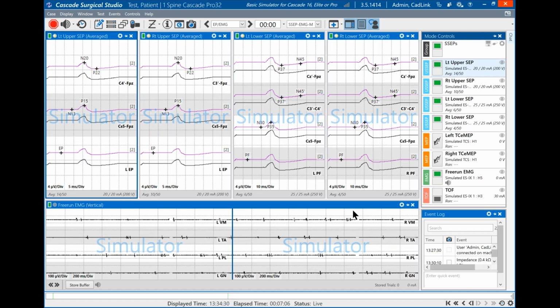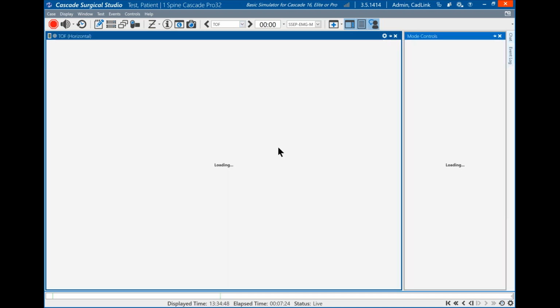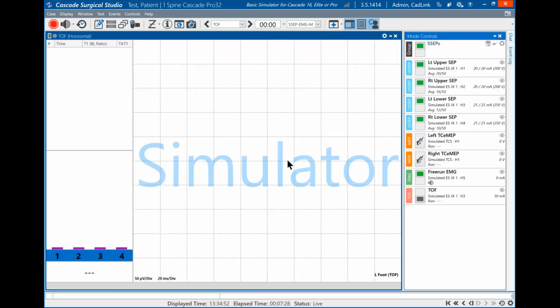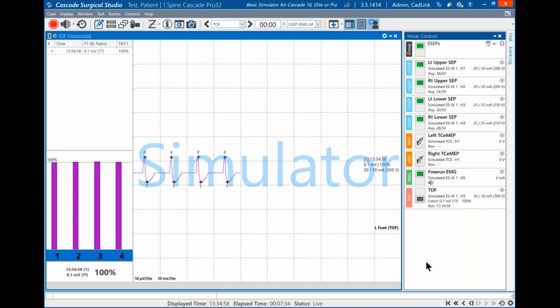Now, for those of you who are used to doing things in Classic, let's say I want to next do some motor evoked potentials or perhaps a train of 4 before I do that. So I can go up here and select my train of 4 view, and it will bring me to my train of 4 view. I have already pre-programmed this to 30 milliamps, so I just need to start hitting my button and I will get a train of 4.